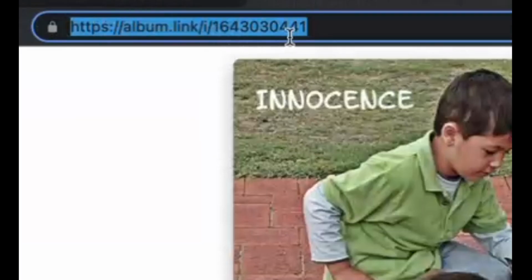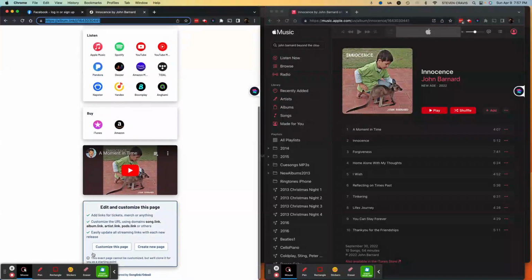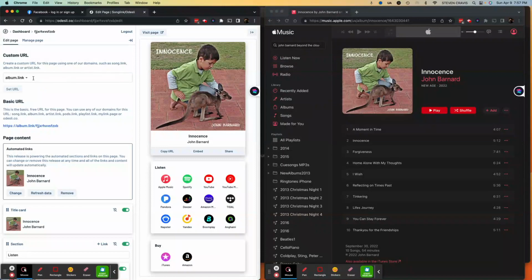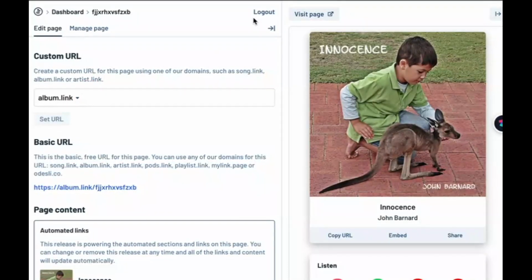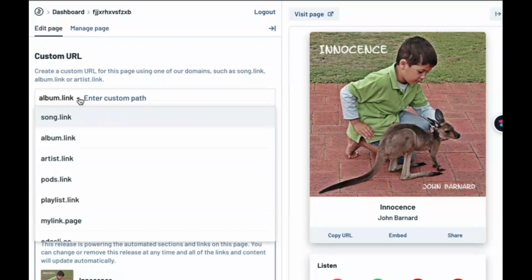However, you'll notice up here that the link just is not an easy thing to remember. Nobody would really remember this actually. So all you do is scroll down and choose customize this page. When I customize it, I can enter the link ending that I want right here, where you see this album.link and a down arrow. I don't recommend even clicking that down arrow. I would keep it right where it is, at album.link. If you wanted it to change to song.link, you could do that.